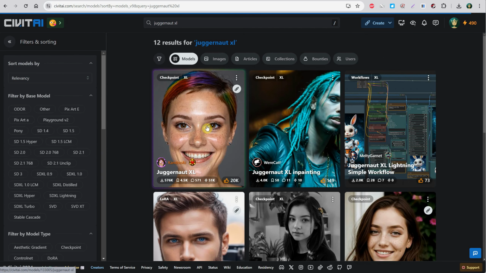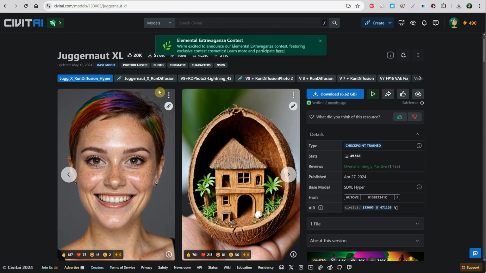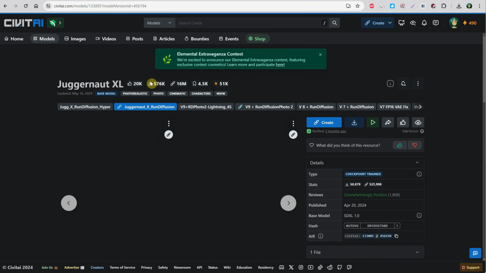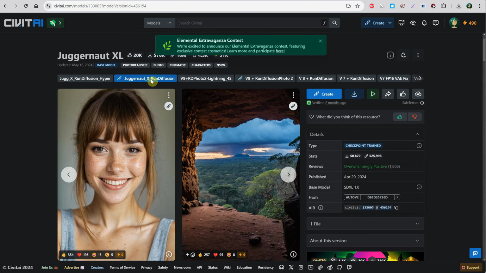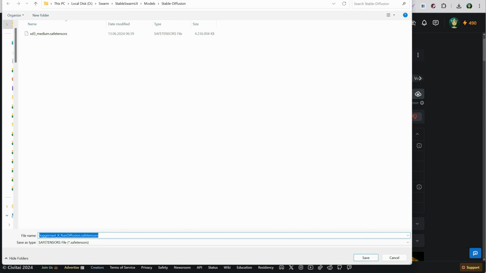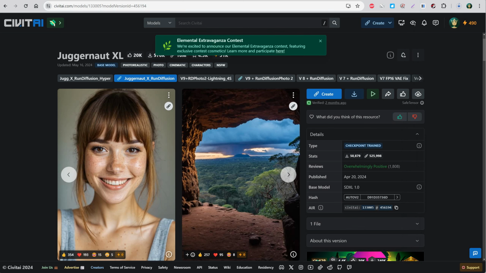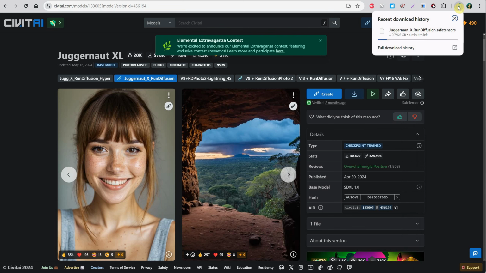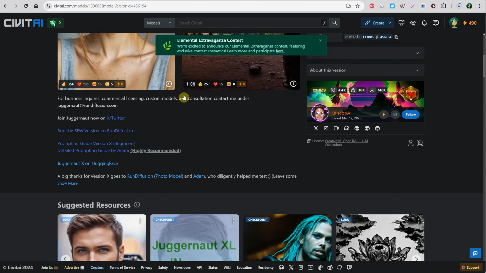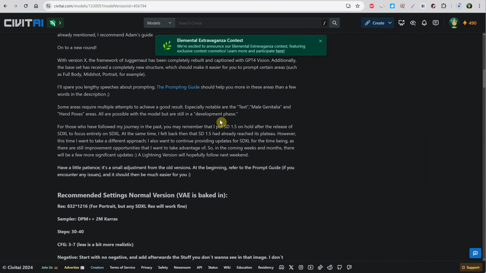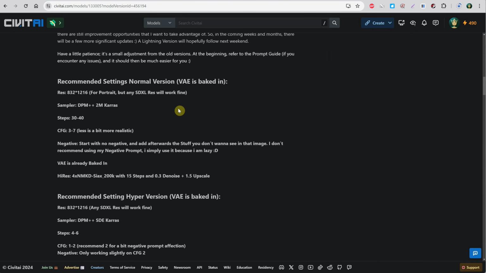The Hyper version is faster for those with lower VRAM, but I prefer the results of the X version, so I click download and put it in the same folder under Models and Stable Diffusion. While it downloads, you can check the recommended settings for each model so you know what settings to use when you utilize this model. The one I downloaded is the normal model.